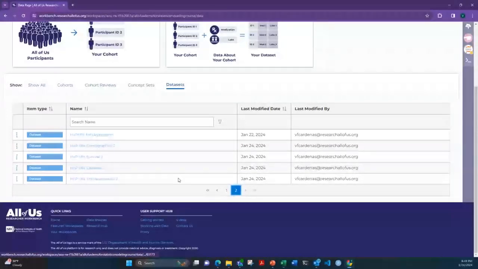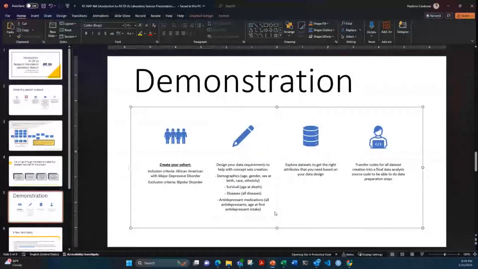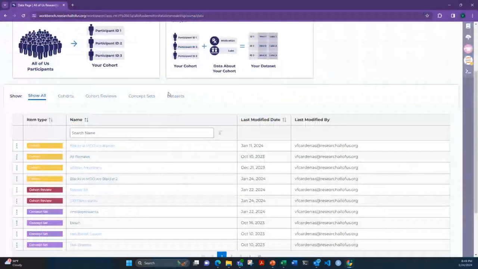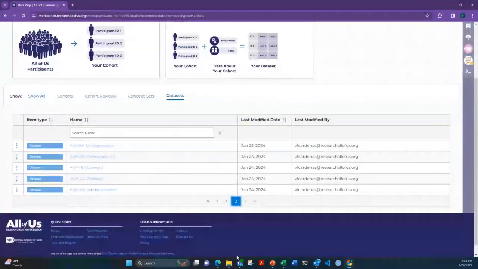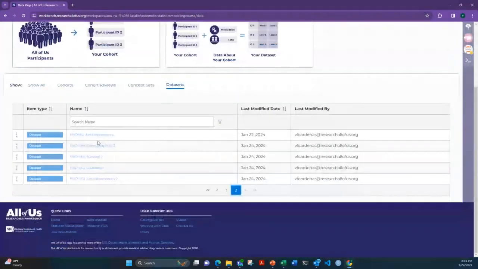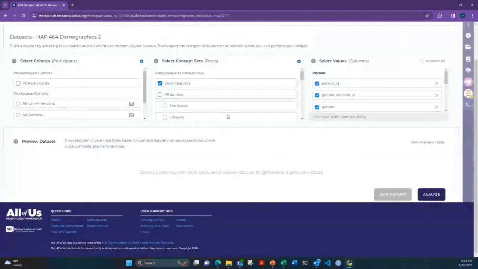Okay, and so the next step is how do we generate a data set? In All of Us, when you generate a data set, it will be transferred to code. So we just go to the data sets that we created, here below, the data sets we created. We go through them one by one. We start with demographics, that's the first data set we did. And then we just click analyze.